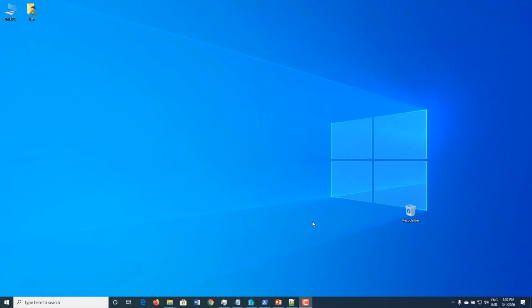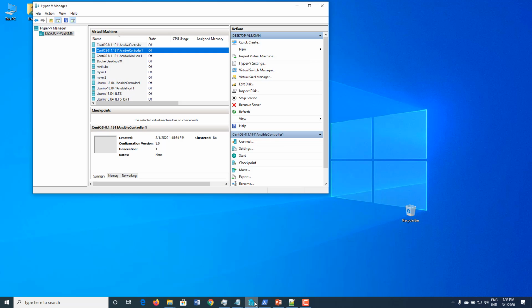Okay, so I didn't have a choice. I switched to full HD. Hopefully this is not gonna be too heavy. We'll see. Anyway, CentOS Ansible Controller 1.